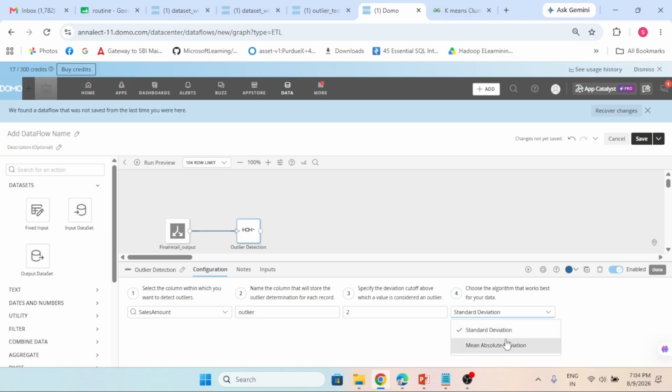Now what is standard deviation and what is mean absolute deviation? These two are part of statistics. If I create another section for data science algorithms, I will explain them in that section. I'm not sure whether I will create it, because data science algorithms are not part of BI. This is part of data science, so we can choose either.